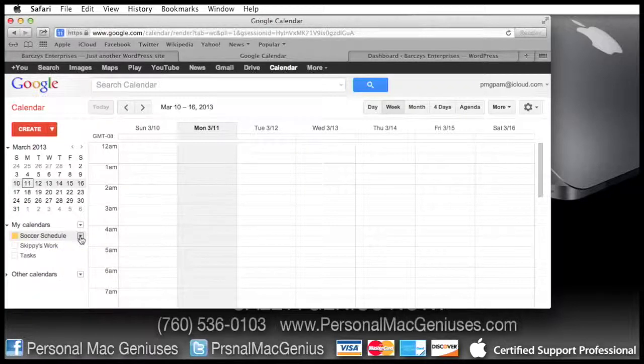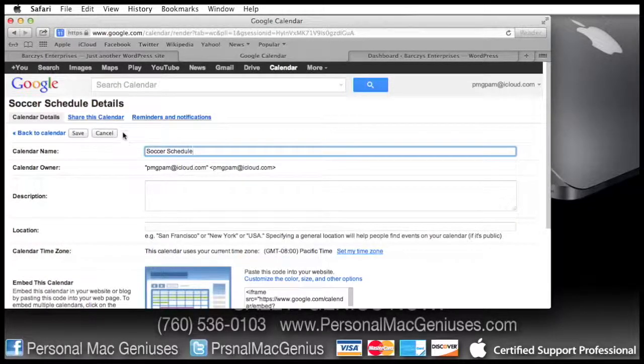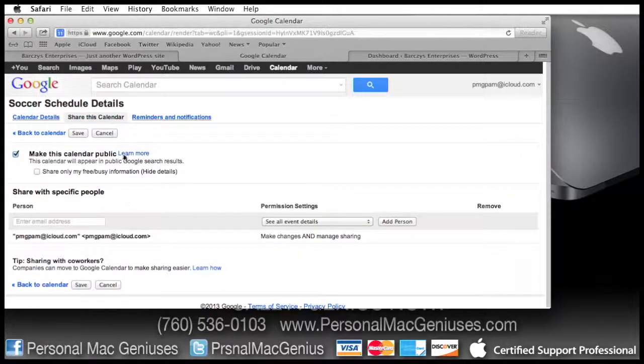When we click on this little widget right here, we will get a screen which will tell us a bunch of different things, and one of those is the calendar settings. And we click on calendar, share this calendar. You see that we have made a change from what we normally do.